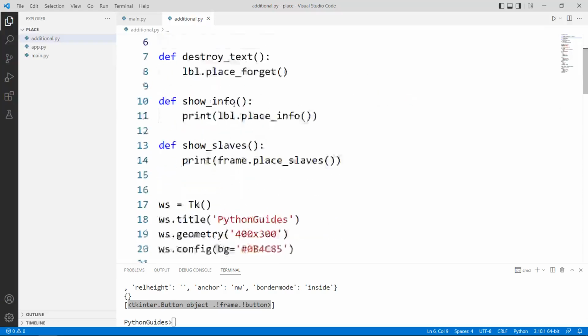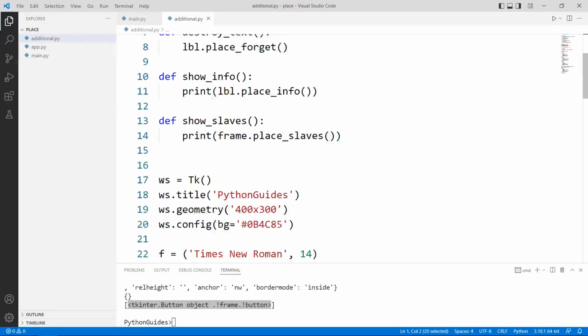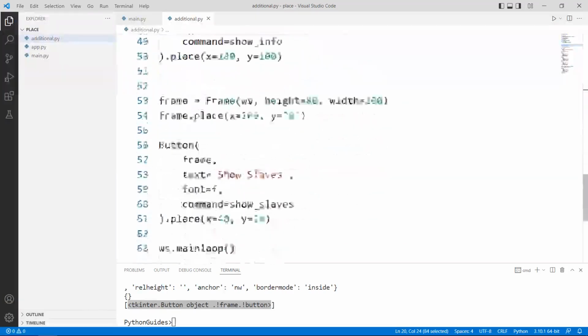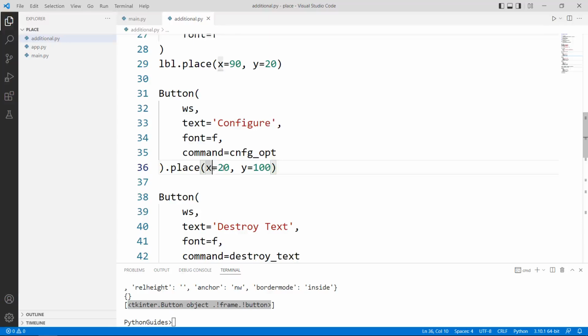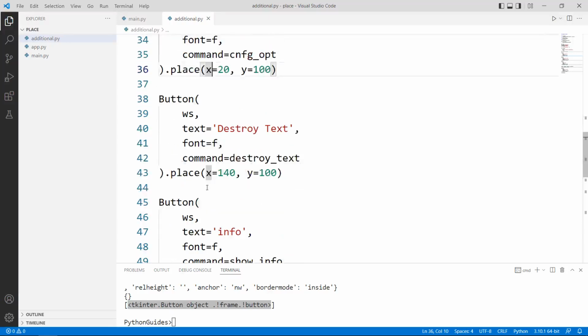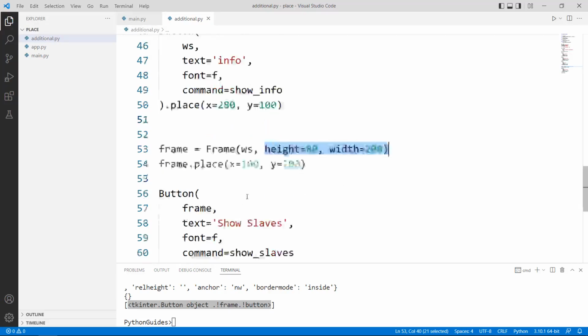What I did in this code, I have imported everything, and then I have created an object, provided geometry and title and background color. I have started the main loop. Then I have created buttons, and I have used place for all of them. And inside the place I have used X and Y positions. That means it is static. And over here I have created a frame, and I have provided height and width to that. After that I have placed it using X and Y position.